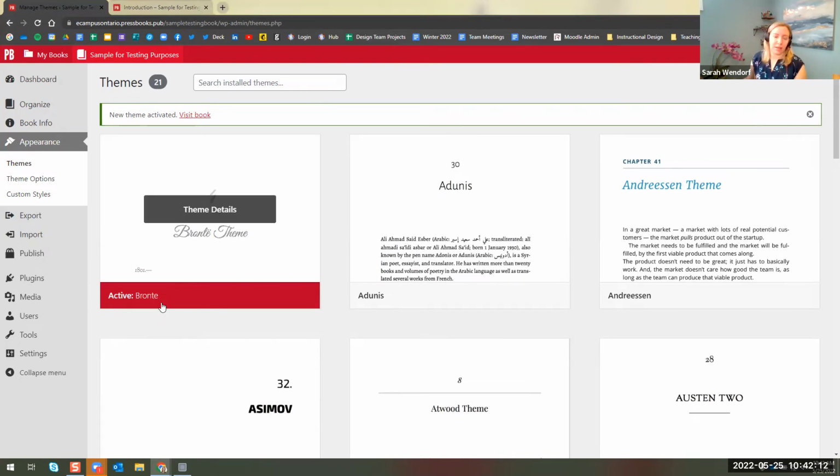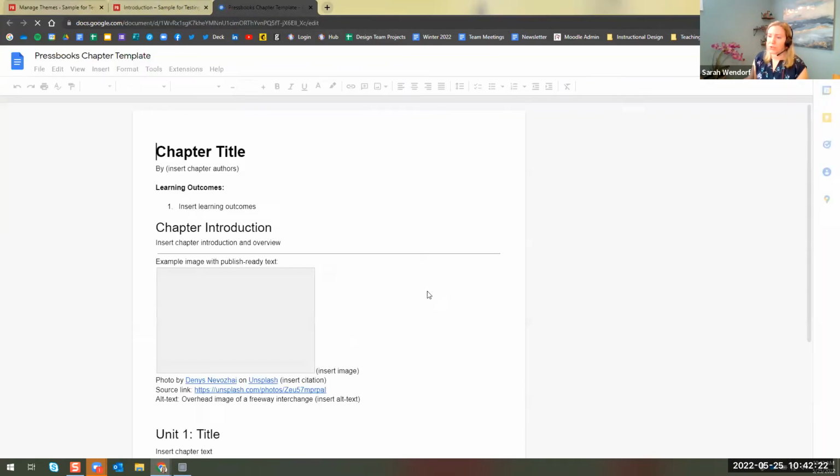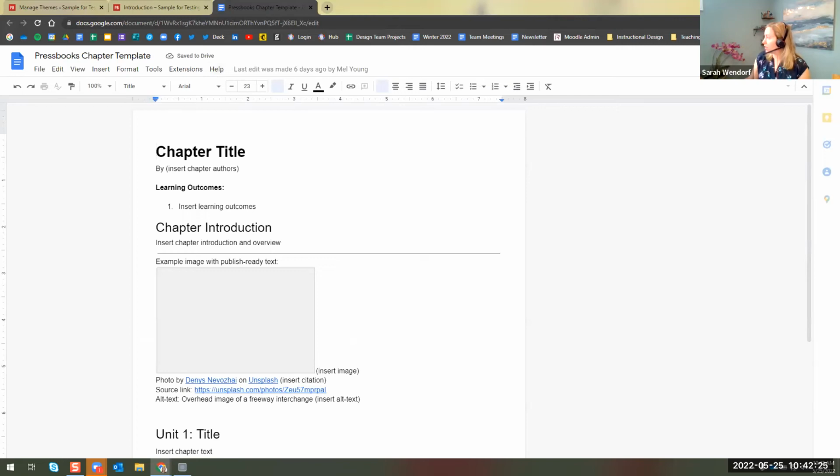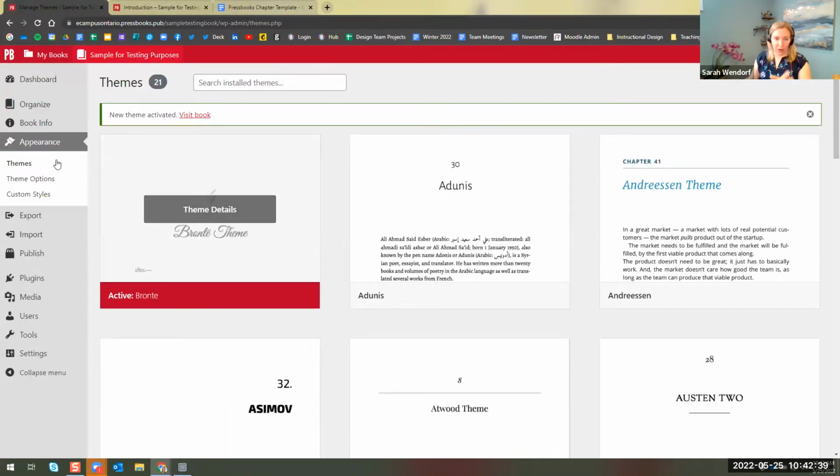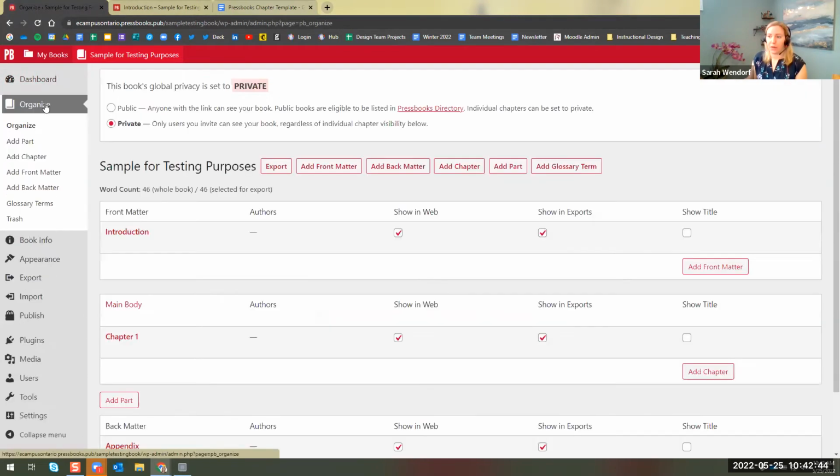The next thing is once you're ready with your project management document, so the chapter template. So let me just pull this up again, just to remind you what that looks like. So this template that Mel had shared here, a chapter title. So imagine she's got her title and you've got all of your chapters figured out. So this is sort of the architecture of your book. Once you know what each of those chapters are going to be in your book, then you can input them into the organize section here. So you've got your book, your title, your users, your theme. The next thing is organizing your book.